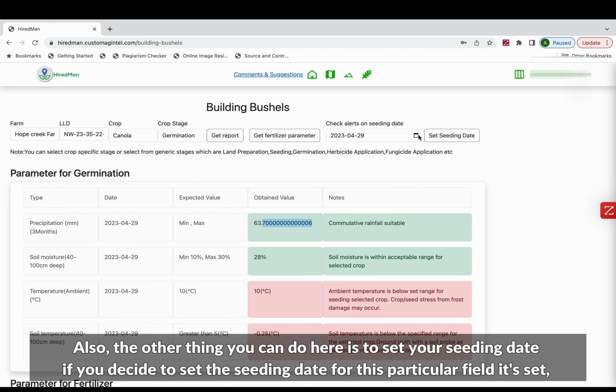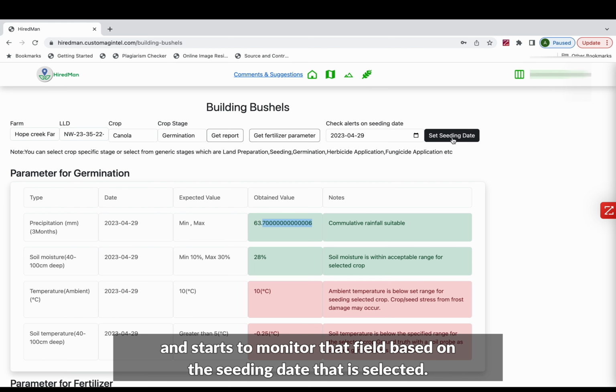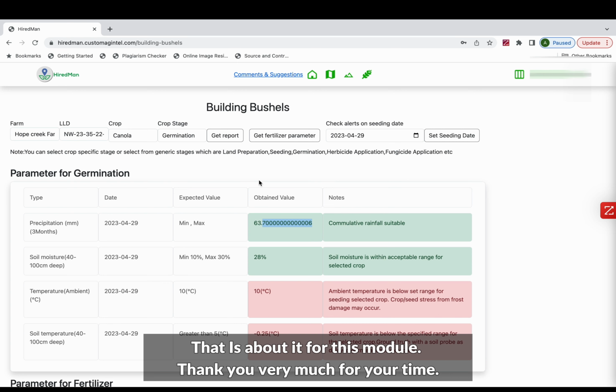Also, the other thing you can do here is to set your seeding date. If you decide to set the seeding date for this particular field, when you do that, what ends up happening is that the system recalibrates through its AI and starts to monitor that field based on the seeding date that is selected. That is about it for this module.